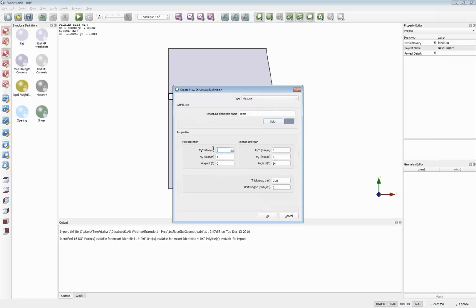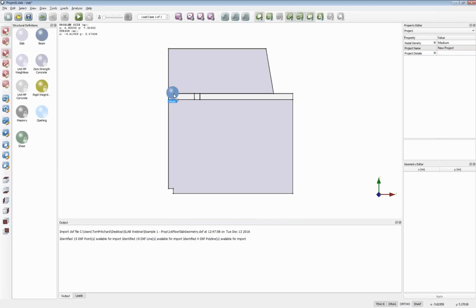And in this case, obviously the beam is going to have higher bending moment capacity in one direction, so we can have our values here, and we've already worked it out. Again, similar top and bottom reinforcement. And in the second direction, we'll just go to 151 as before. Again, 90-degree angles between the reinforcing elements, and our beam is going to be the same thickness as the slab and the unit weight of 24. And once we define that, we can then drop it onto the geometry like that.